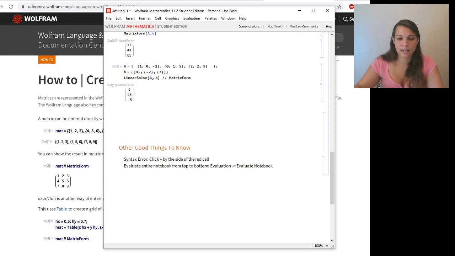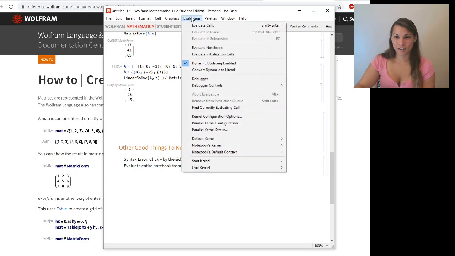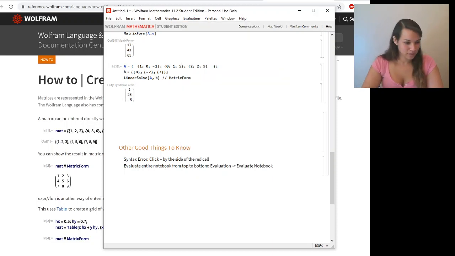Another helpful thing is maybe Mathematica gets stuck doing a calculation and it is taking forever, or maybe stuck in an infinite loop. Whoops. You can again go to the Evaluation tab and you can tell it to stop. You go to Evaluation again and click Abort Evaluation.